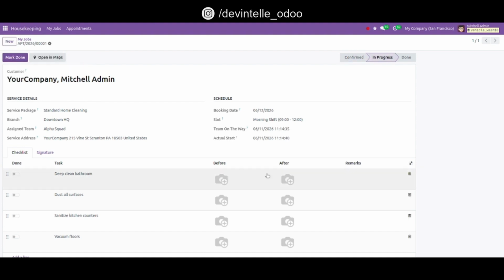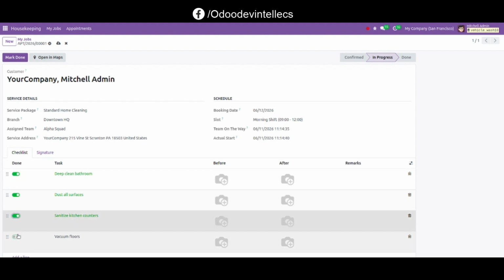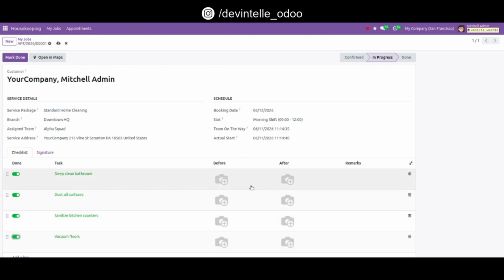Displayed here are the team on-the-way timing and the actual starting time of this task. When you have done all the tasks, then easily move it to the done state. And if you want to attach a before or after image, after cleaning and before cleaning, then easily add it here. And if you want to write any remarks, then easily add them here, like it's done, etc. Let's say, and now mark as done.